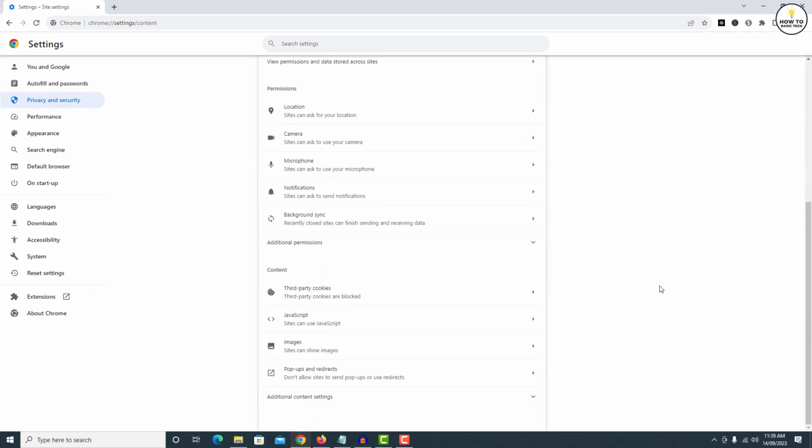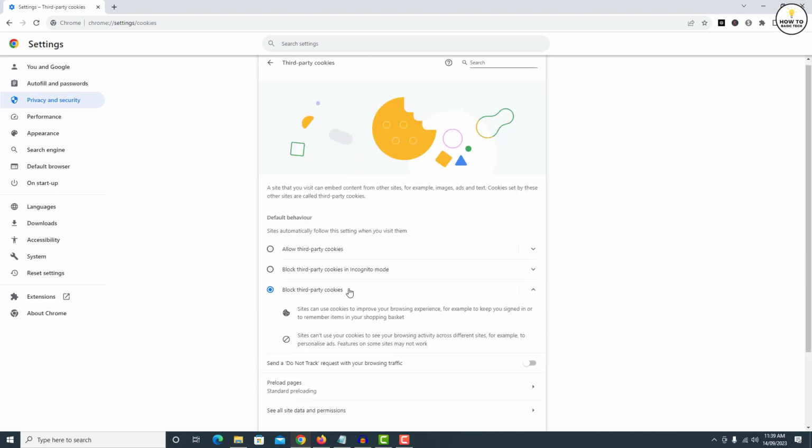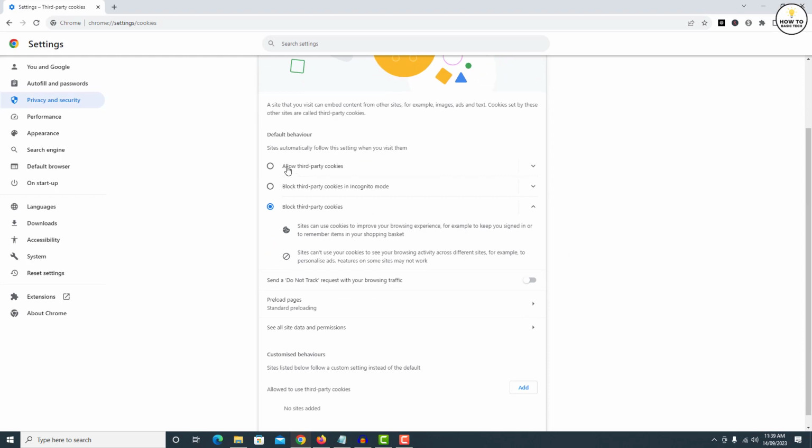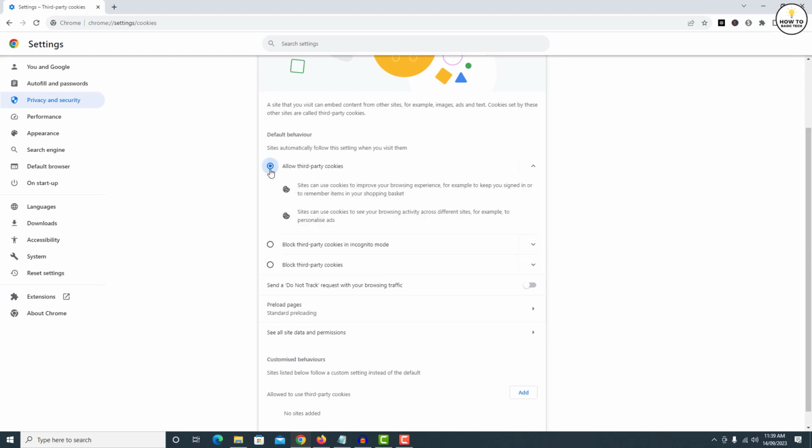Scroll down and click on Third-party cookies. Here you will get options like allow third-party cookies, block third-party cookies in incognito mode, and block third-party cookies. Just select the option allow third-party cookies if you wish to enable cookies on Google Chrome.